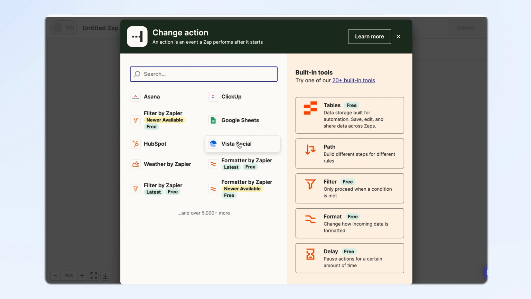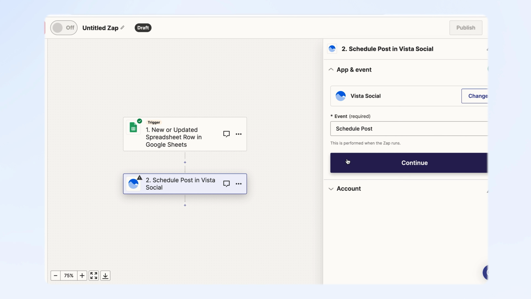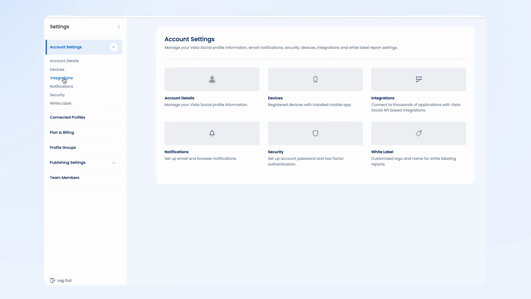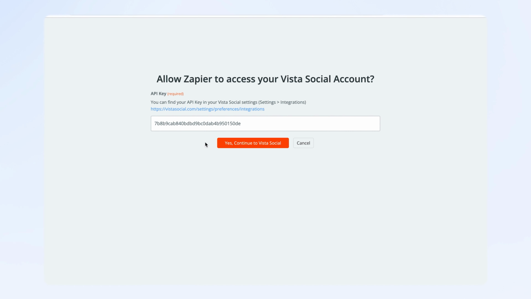Now, we're almost done. From here, let's create our action. This is where Vista Social comes into play. Just like in our trigger, add your app and event, which would be Vista Social, and to create a scheduled post. From here, you'll want to grab your API key from your Vista Social account settings in order to connect your account with your new Zap.